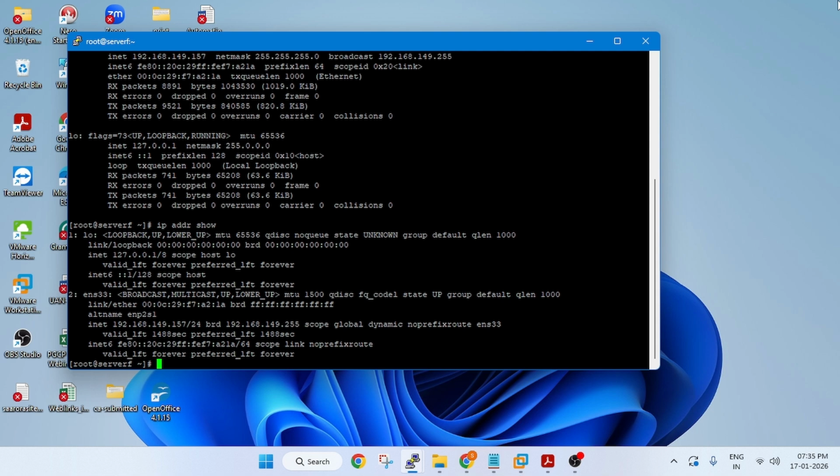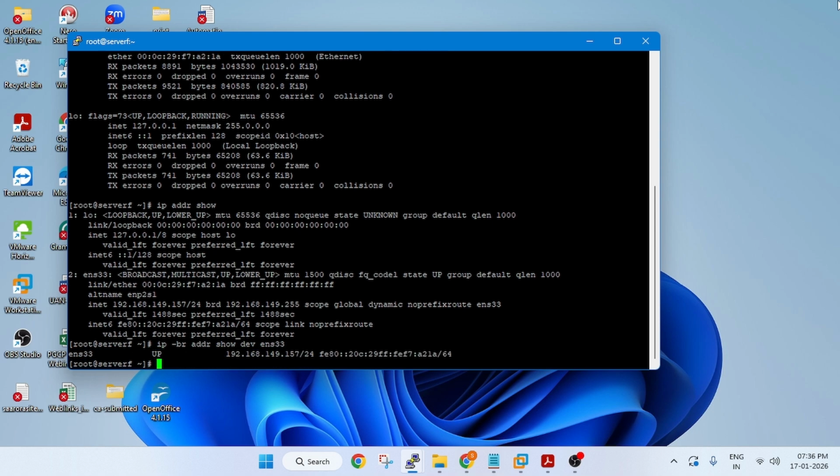And to check the details of ens33, you can run one more option, -br, so ip -br address. Then you see the device name ens33, and in just one line, the status is up, and what the IP is. That is the IPv4 and IPv6 address. So this is about that.